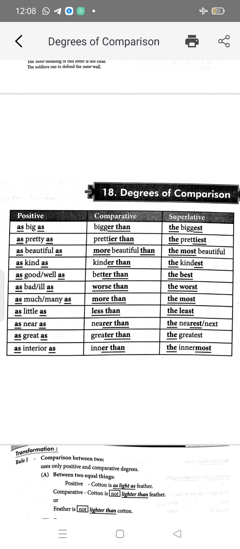As much as. When you come to comparative, more than. Much, more, most. Many, more, most. Both are the same. Here, as much as. When you come to comparative, more than. When you come to superlative, the most. Then come to the next one.